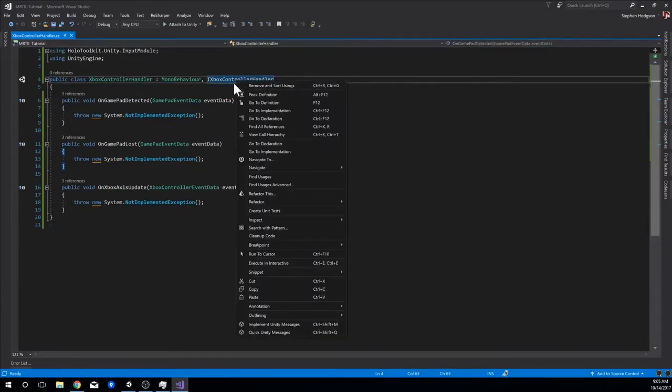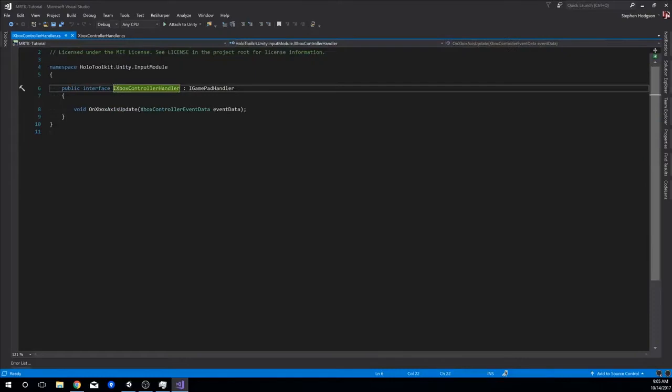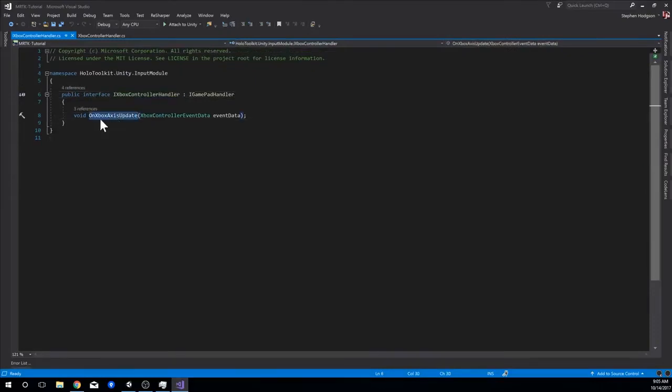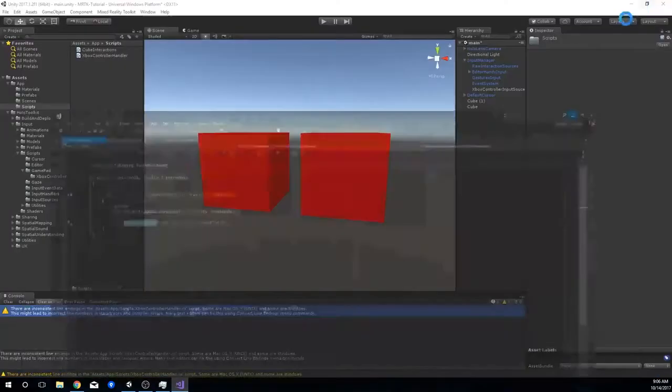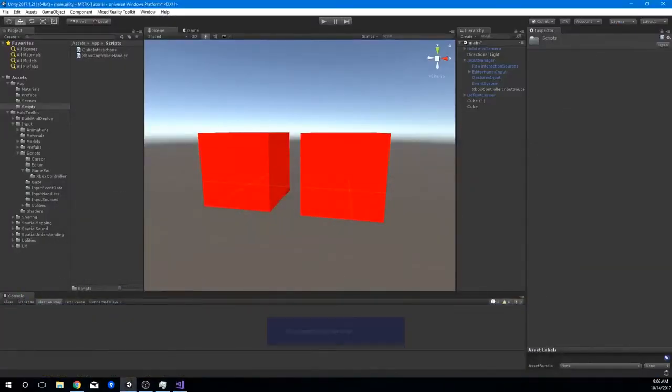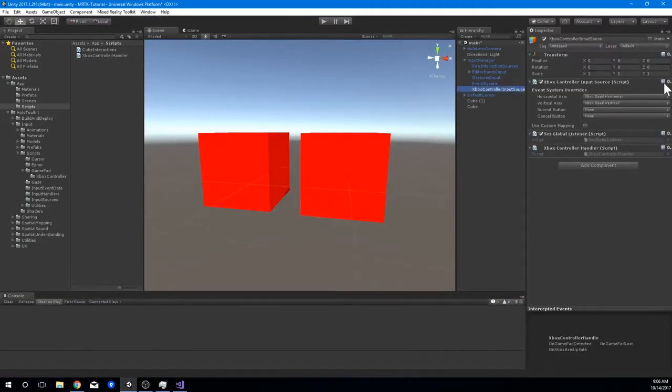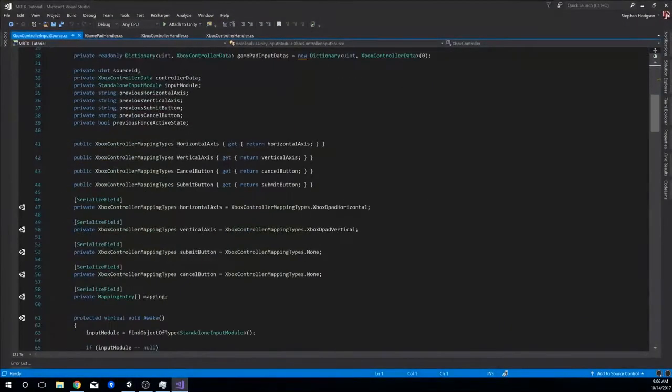So let's take a look at what's under the hood for your interface. All IXboxControllerHandler does is provide a way to get the axis updates. And it inherits from IGamepadHandler, which provides a way to get the source raised and lost events. If I were to turn on and off the Xbox controller during runtime, these events would get raised and handled by our script. All the events get raised by the Xbox controller input source. Let's look under the hood for that script as well.